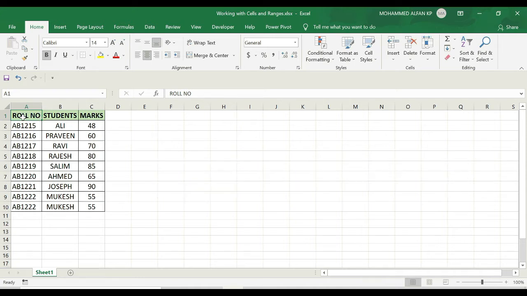For example, in this database, you can see the list of students and their marks, right? Just assume that the first person, Mr. Ali, scored just only 48. So that means he's failed. So I just want to give the comment as failed in the backend of Ali's mark.